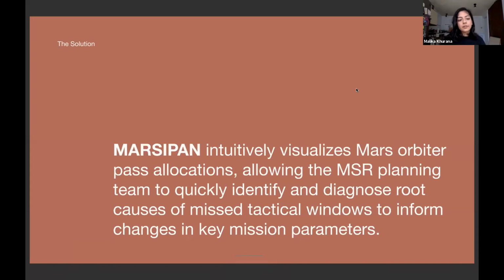So the final tool that we arrived at visualizes these spreadsheets of pass allocations that are output from MARMLADE so that the planning team can quickly scan and identify and then diagnose the problems and the causes of these missed tactical windows. And then they can actually take action and change the mission parameters so that they can make the most of the MSR mission and the time on Mars.